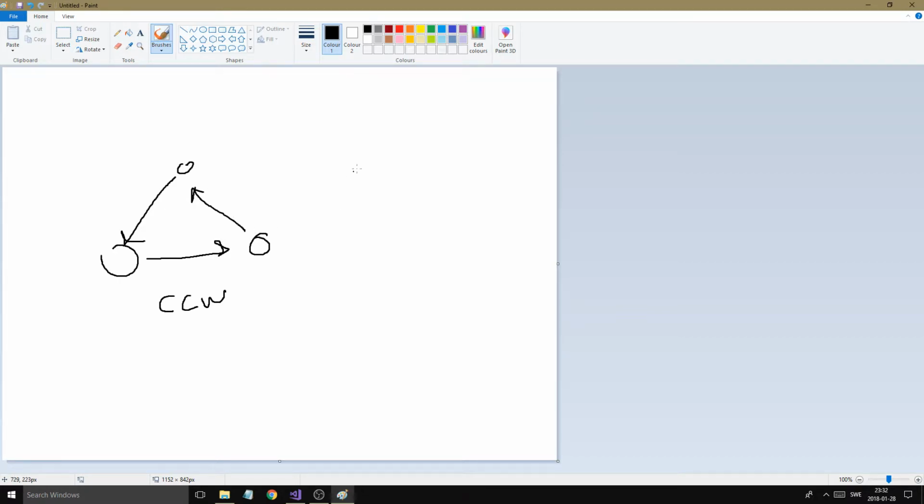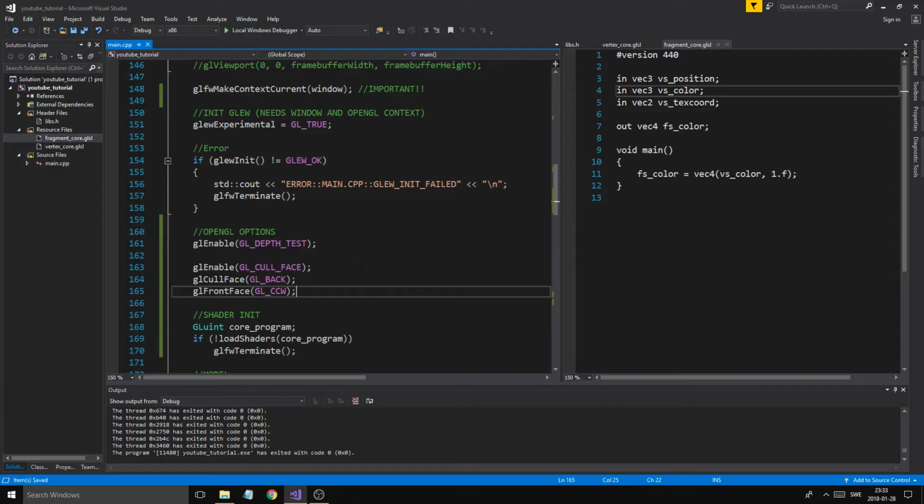Now if we flip that, the back side of this is going to be the other way around, and that will be known as the back face because that is clockwise. Then OpenGL will know, okay, this is the back face. This isn't the face we want to draw. So that's what we're saying right now.